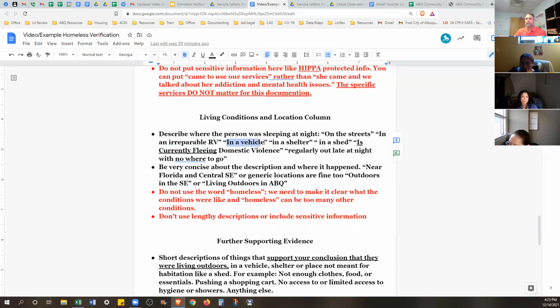If they were in a vehicle at night, they're in a shelter at night, they're in a shed. If they're currently fleeing domestic violence, only currently, that's valid. If they were out late at night with nowhere to go, that's another valid description, if they're regularly doing that. So you can use all those kinds of descriptions in that living conditions column.